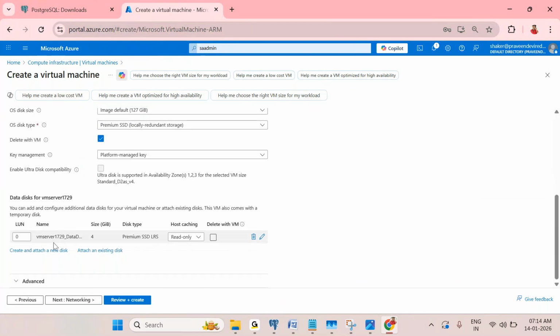So if you want to add more drives, you can add. This is a premium SSD LRS, and we have a host caching mechanism for this drive to improve the performance.